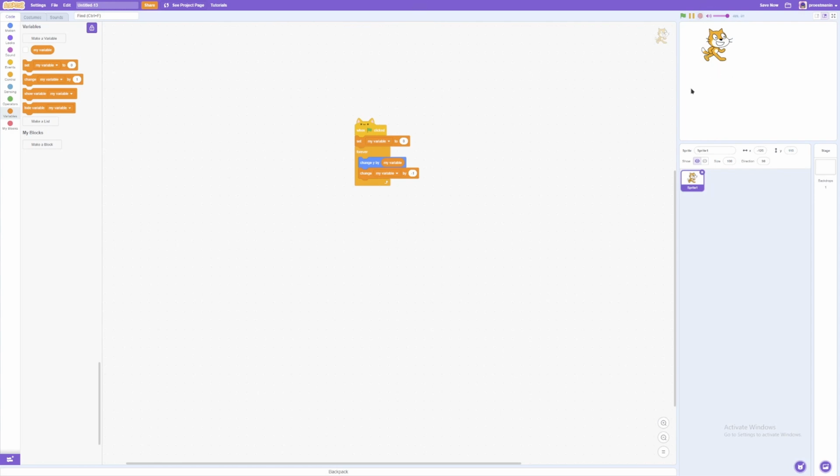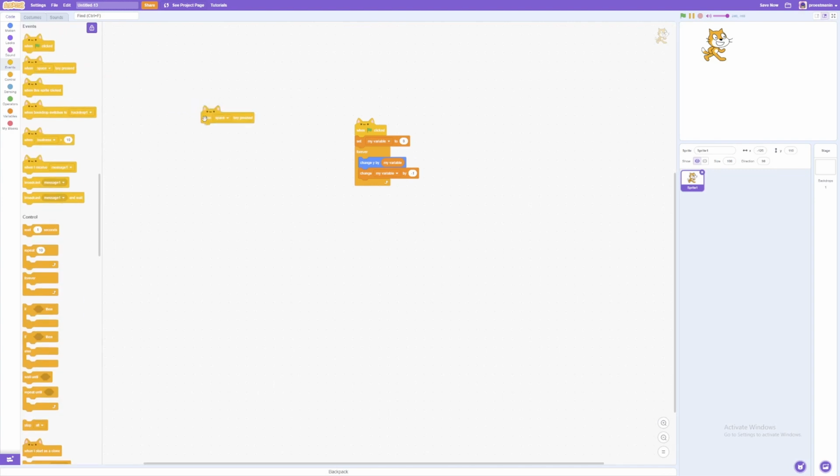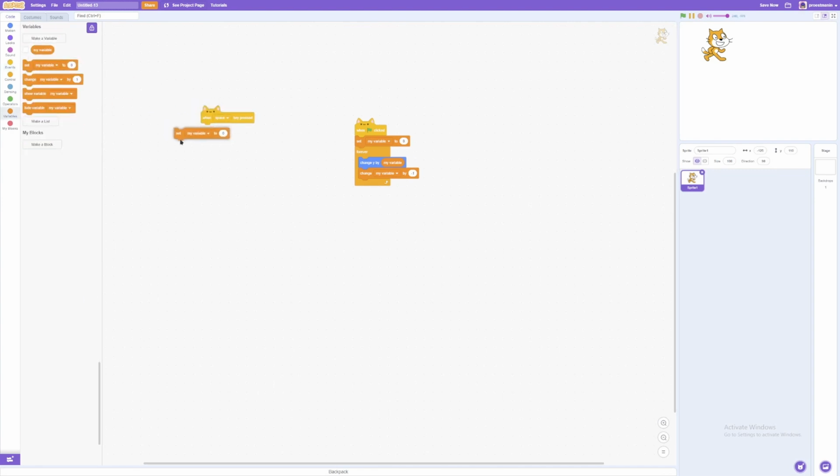But if you want the cat to jump, you can just simply drag out whatever key you want and set my variable to, for example, 15. The larger the number, the more it will jump. So we're running it, and I'll press the space key. You can see that our cat jumps up very smoothly. So yeah, that's very nice.